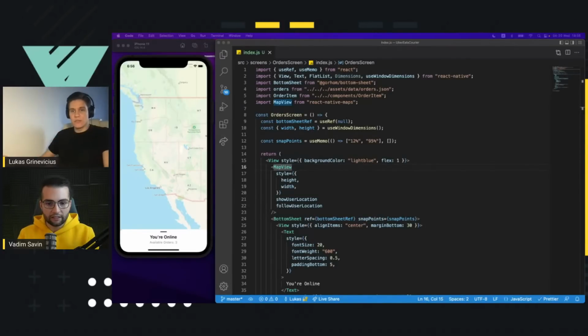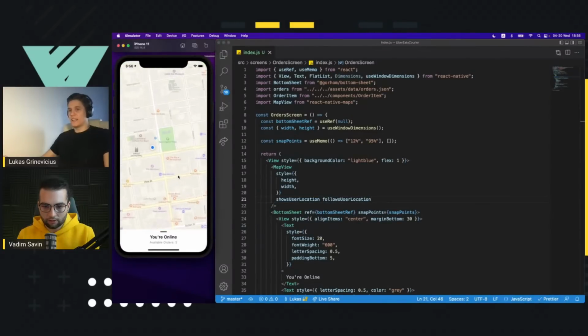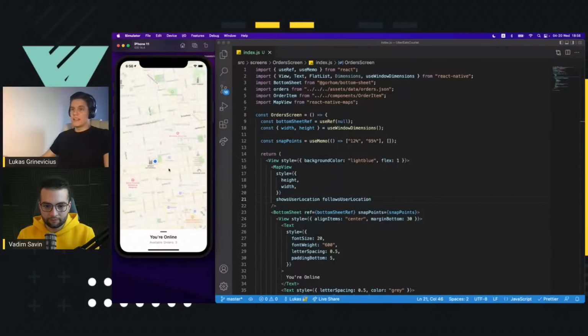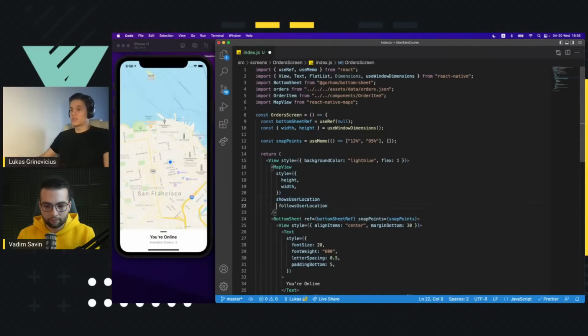Maybe I've written it wrong, maybe I made a mistake when I copy pasted the prompts. Yes, I made a mistake. It's shows, not show. So here I am, and this is my location. And if I move, it will also move with me, because I passed this follow user location prompt.